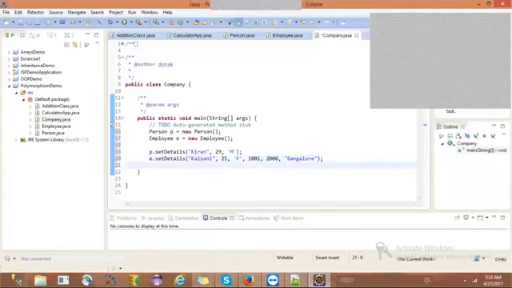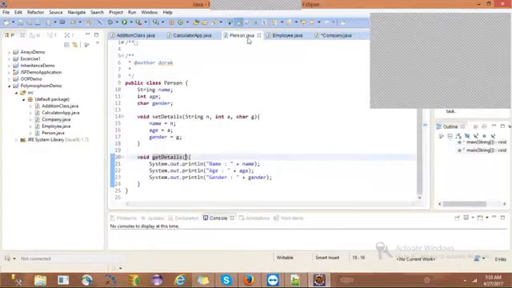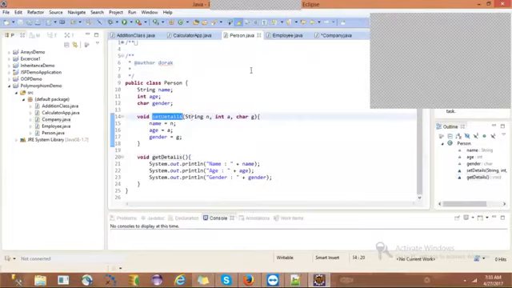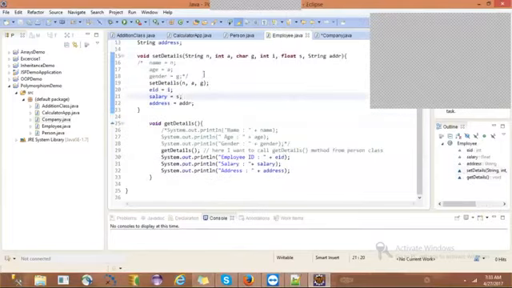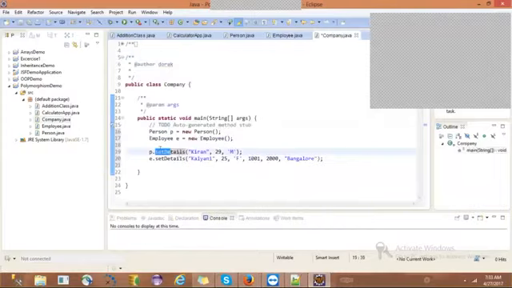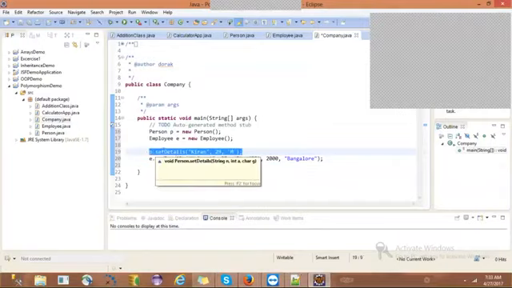Like this. So now what happens? How many copies of the set details method do we have? One is in person with 3 parameters. One is in employee with 6 parameters, right? For every method call there should be method definition binding. From this method call, which copy of the method will be executed?